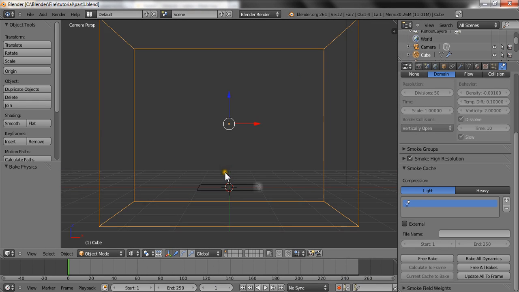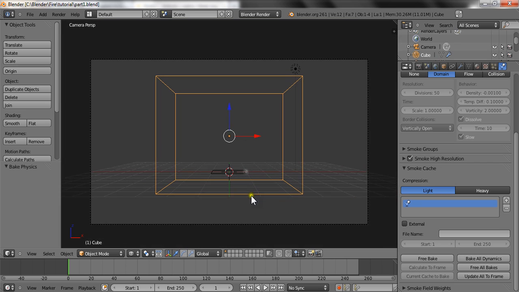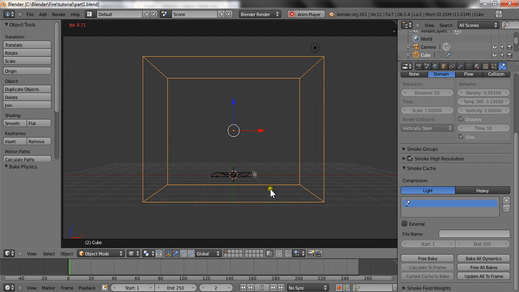Okay, I'm back, and this is the finished product of the smoke. You can see it's fading out a little up here, which is nice.